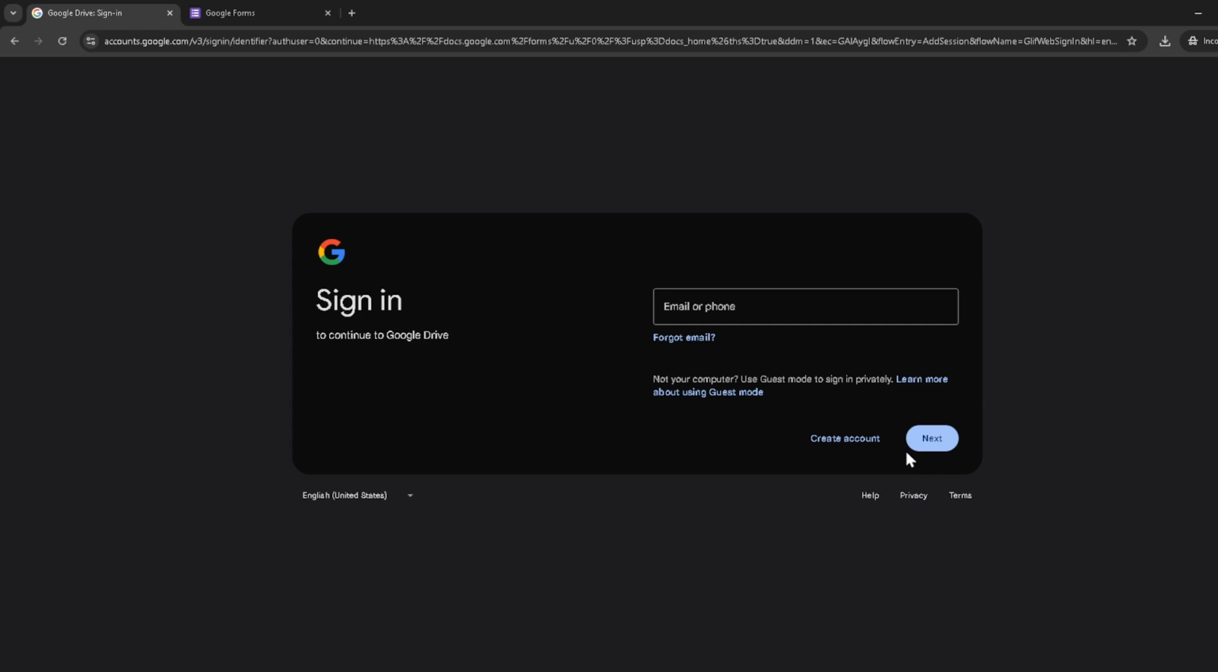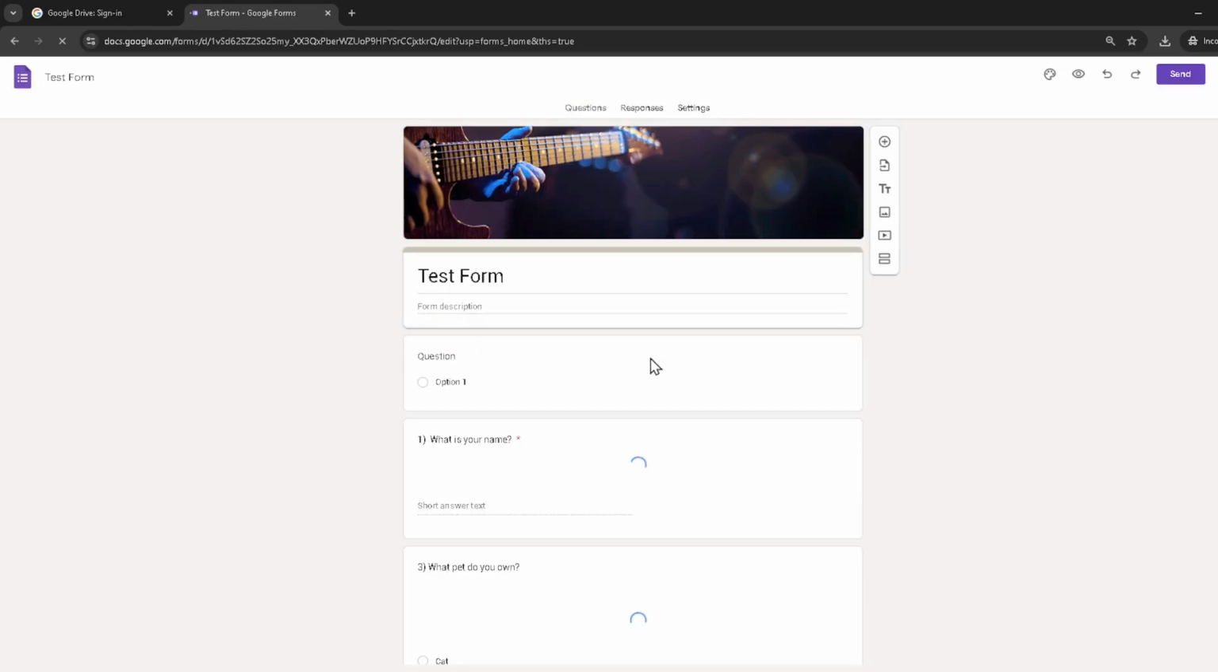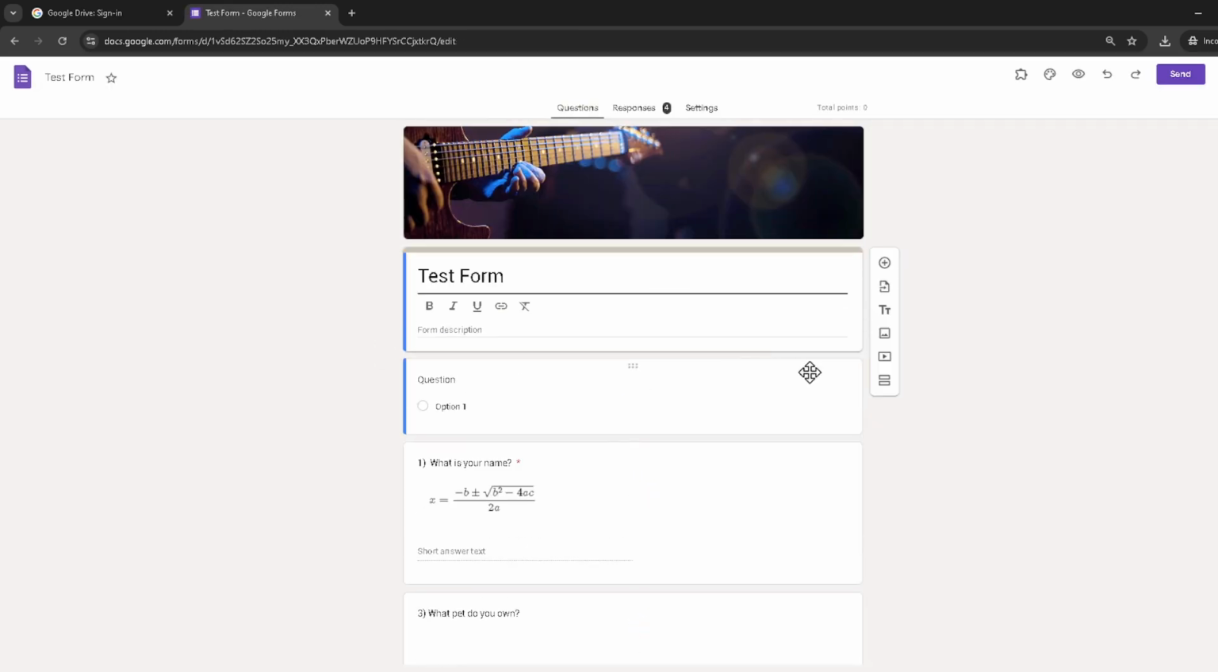Once you're signed in and on the Google Forms homepage, it's time to select the form you wish to edit. If you're starting from scratch, you can simply create a new form by clicking on the blank form option. However, if you're modifying an existing form, navigate through your list of forms or use the search bar at the top to find the specific form you're looking for.